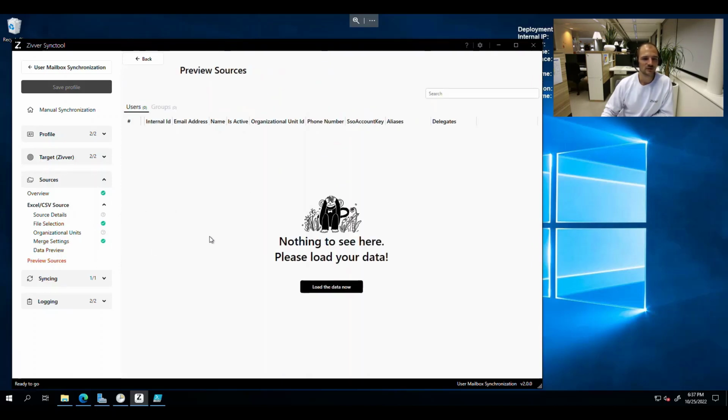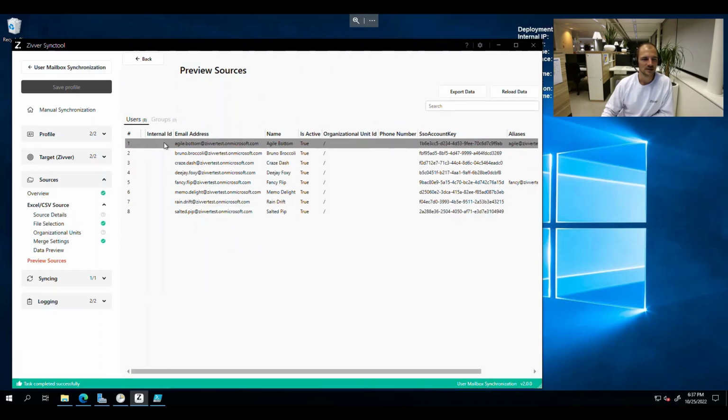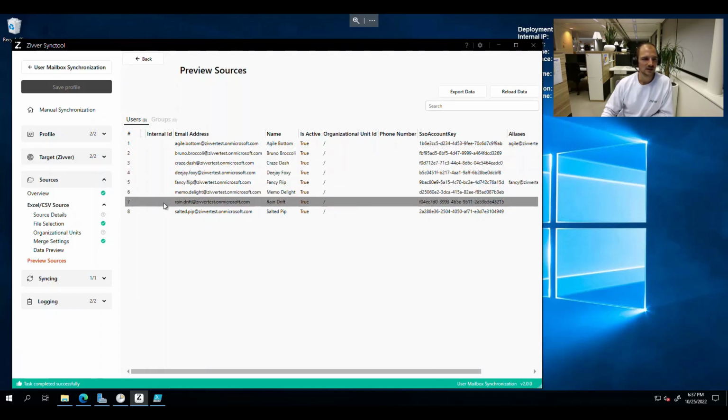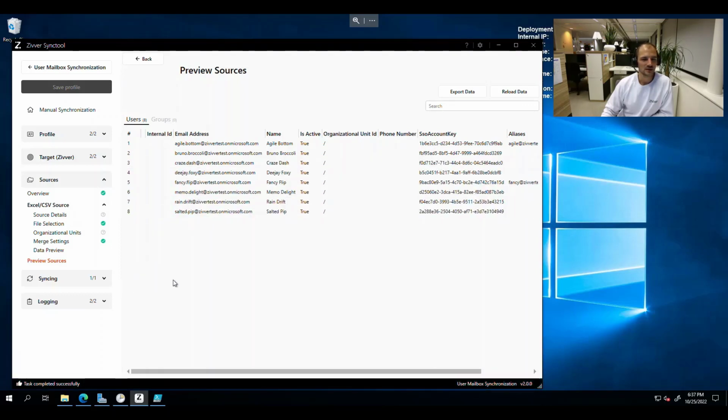But if we go to preview sources and I'll load the data now, you can see that the internal ID is not being used. So the internal ID is a new feature which allows you to change the email addresses of your Zivver account without the sync tool losing touch with which email address belongs to which Zivver account.